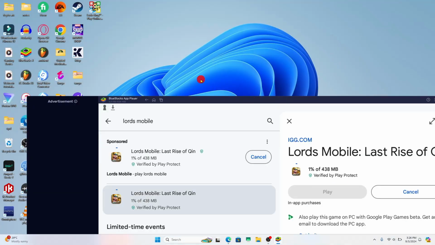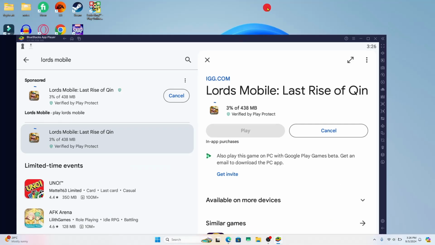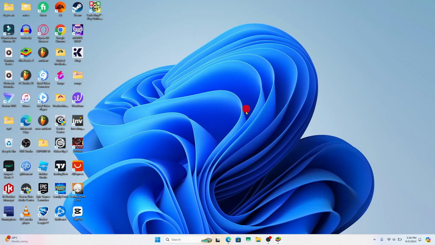After this, it will also create a shortcut on your desktop from which you can double click and directly launch the game. And there you have it. That is how easy it is to download and install the Lords Mobile game on your PC.